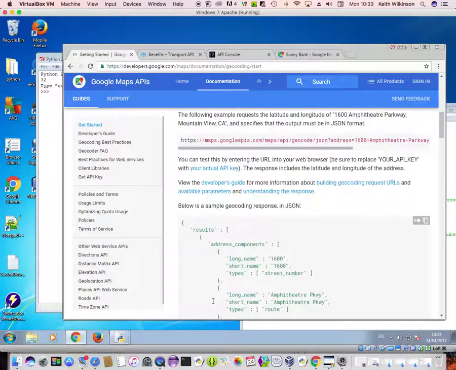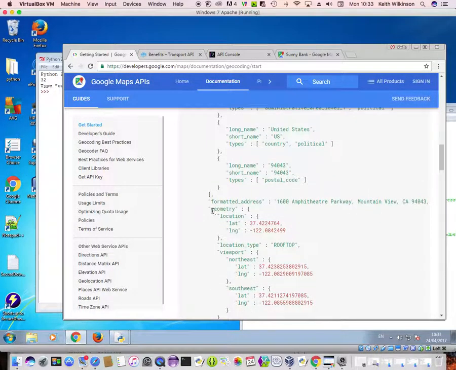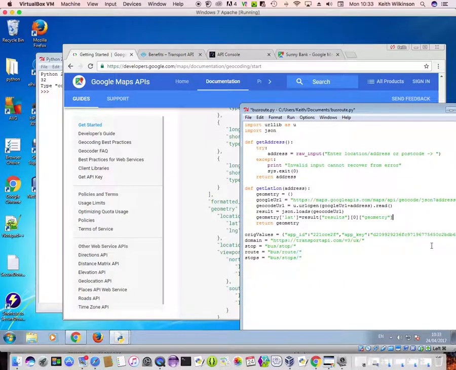Now, geometry isn't an array. If we go and take a look, geometry isn't an array, it's just a dictionary consisting of location. So that's the next thing I need to pick up, is the location. And again, location isn't an array, it's just a dictionary of 2 items, lat and long. So if I go back to there, and inside there put location.